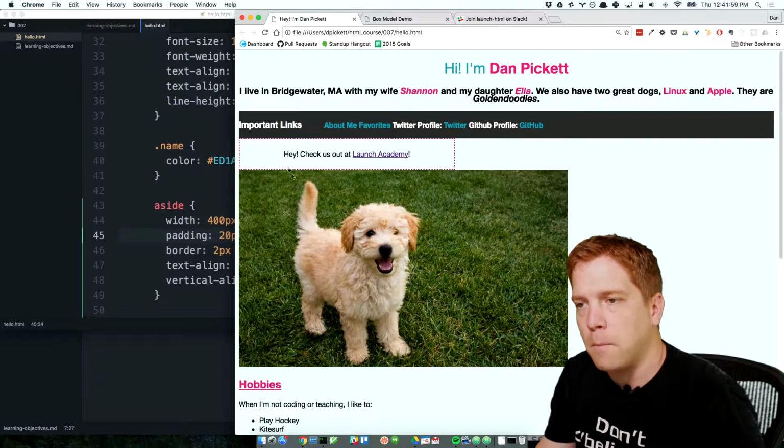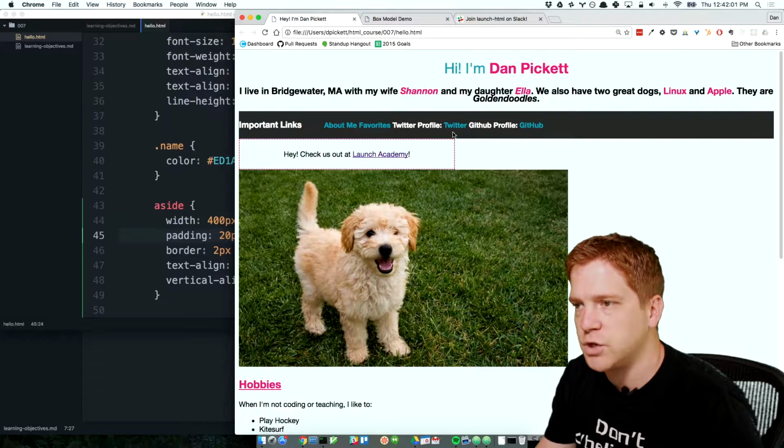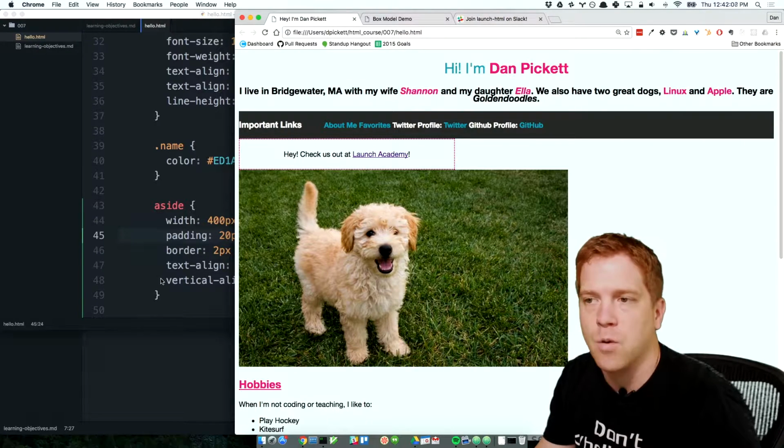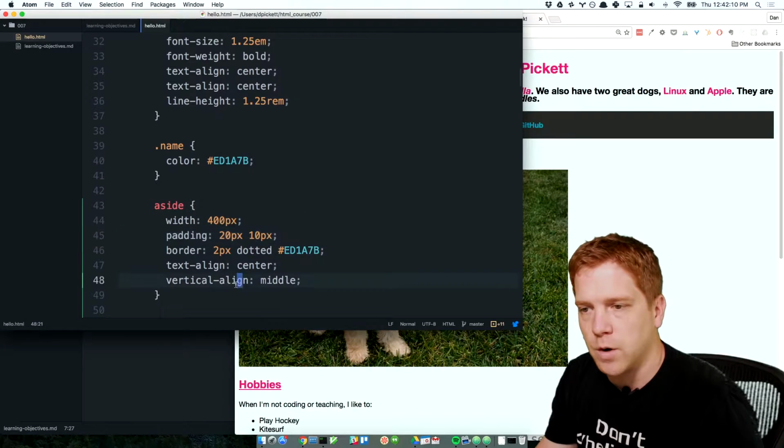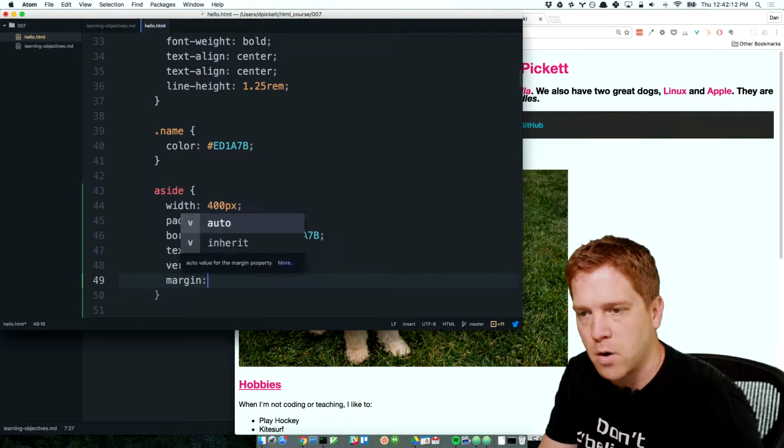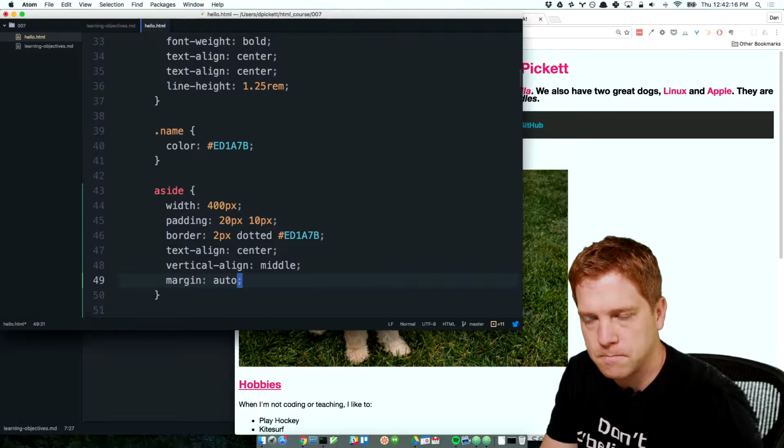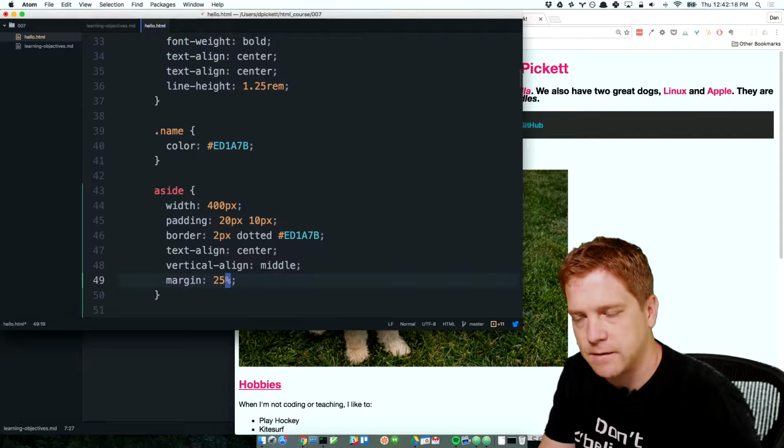And with block level elements, it's actually really tricky to center align those block level elements when they don't take up the entire width of the page. So what we're going to do is set the margin to auto. I think it's actually 25%. Let's see how that works.